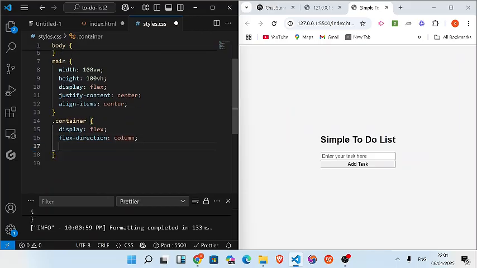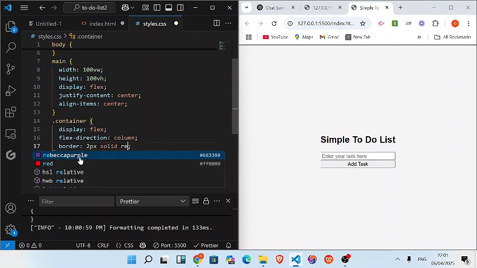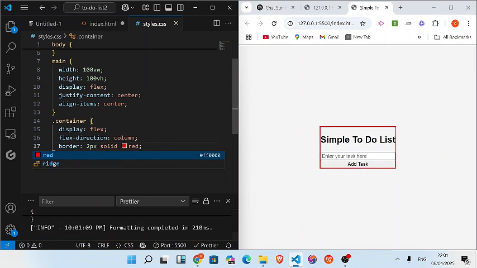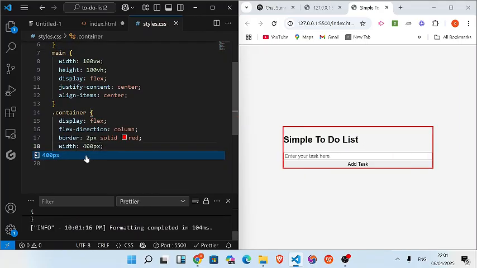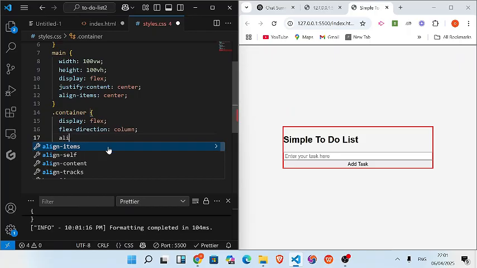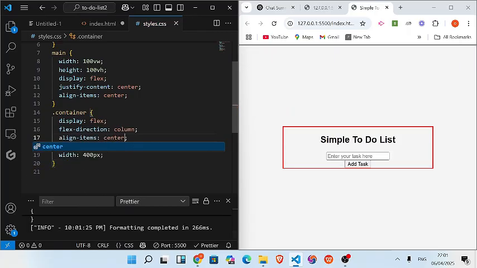I just want to say something. Let me say border. Let me say 2 pixel solid red. Okay, let me expand the width by saying width. Let's say 400 pixel. Good. Now let me say align-items center, so everything will be centered. Good.